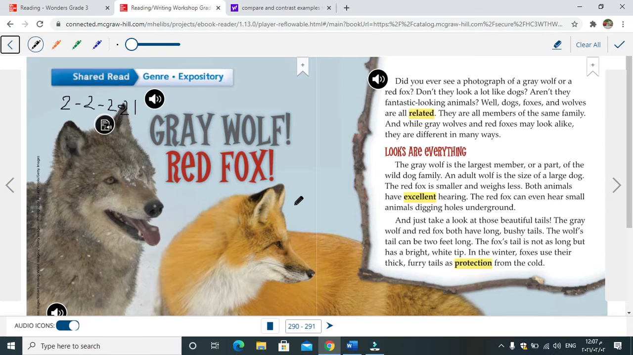It's a reading lesson. Take out your reading books, please. Open page 290, 291. Write down today's date, 2nd of February 2021.